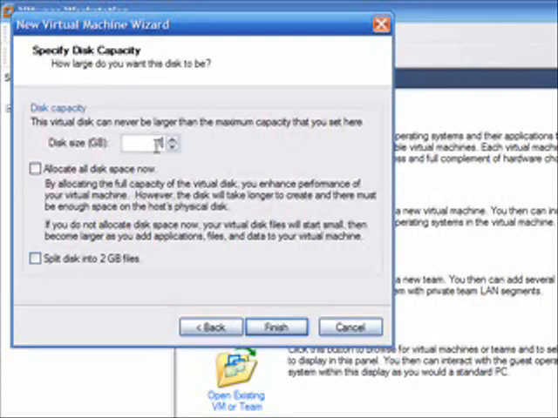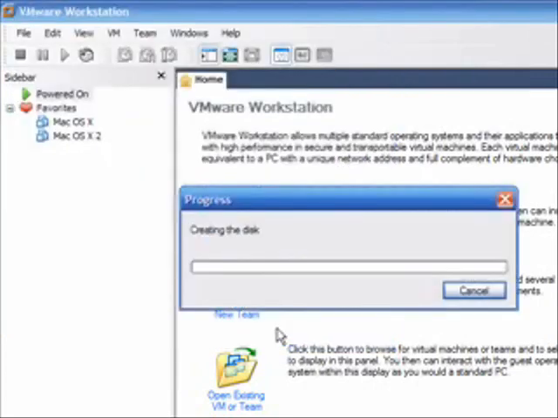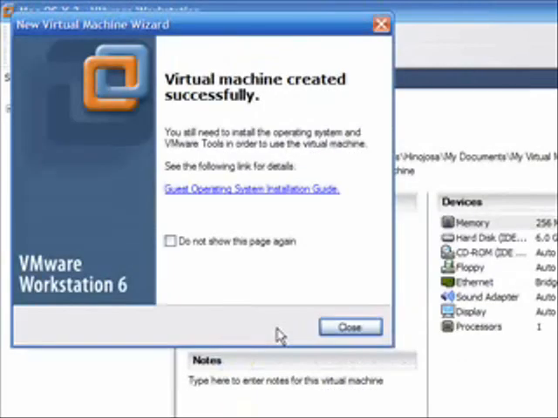On the disk capacity, like I said, I put mine at 6, and I'm going to click allocate all disk space now. Because that's just how I've done it, and it's worked that way. Because if you don't, I think I've gotten some errors too. So click finish. Okay, it allocated the disk space successfully and the virtual machine was created.